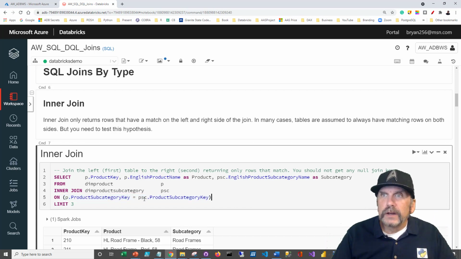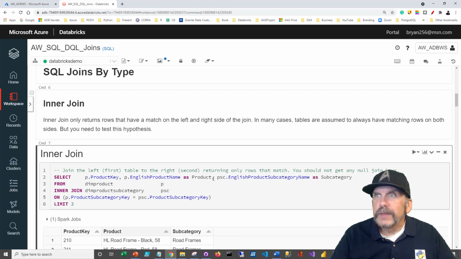The idea is that from the first table, dim product, I want to get P, and I put the aliases here just to be clear what columns I'm getting. So from dim product, I'm getting the product key, the English product name, but I'm going to rename it to product. But then from the product subcategory, I'm getting the English product subcategory name, but I'm renaming that subcategory. So I'm using both tables.